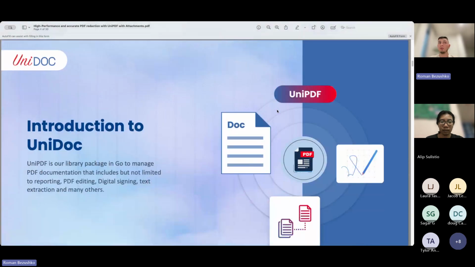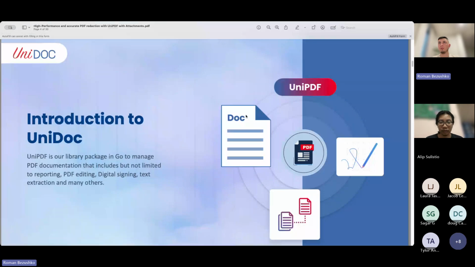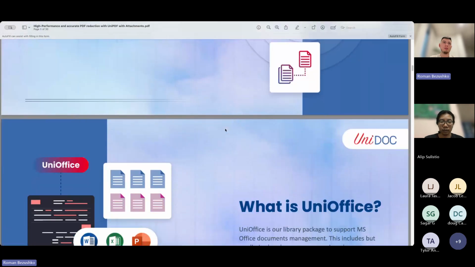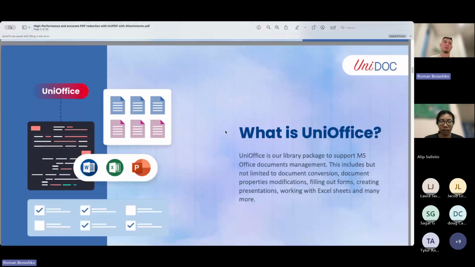We are using the Go language. This is a Go package library, with everything you need. We have almost all features related to PDF reporting, PDF editing, merging files, digital signing, text extraction, and many others. You can go to our website and check everything there. We have almost every functionality related to the UniPDF product.